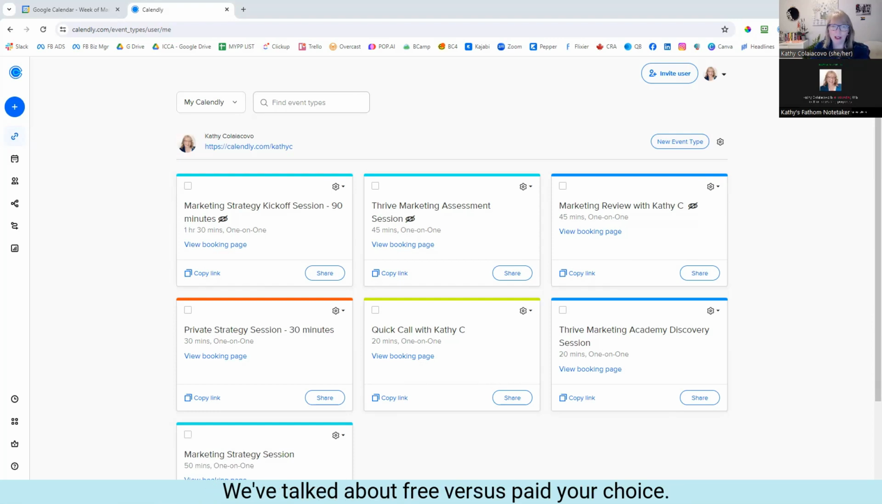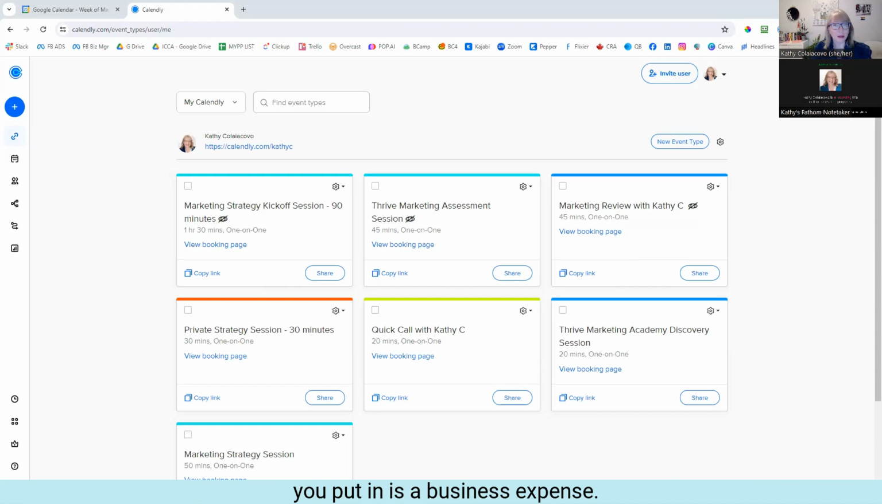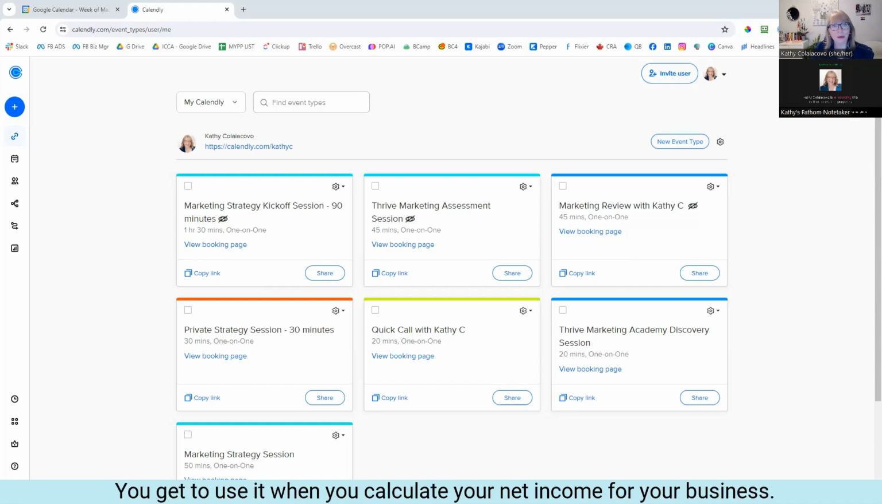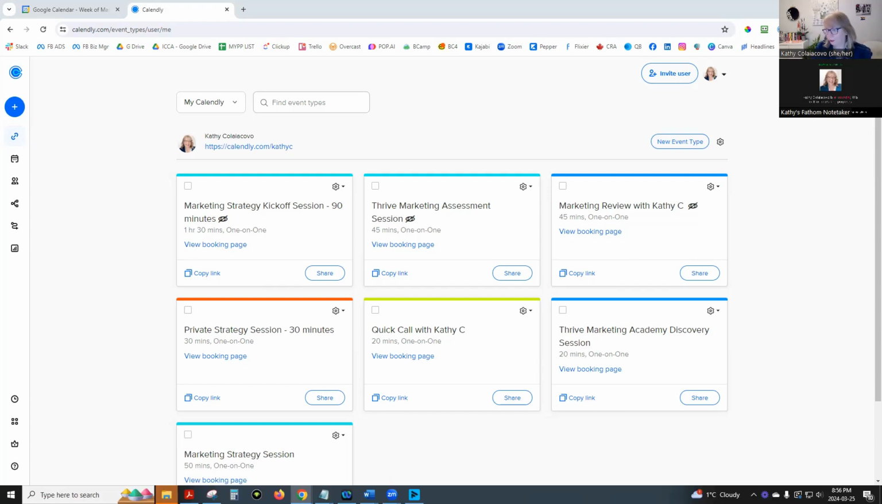We've talked about free versus paid. Your choice, you decide what you want to do. But I always encourage you to think about investing money in systems that will help save you time, because that money you put in is a business expense. You get to use it when you calculate your net income for your business. So if it saves you time, think about using a paid account.